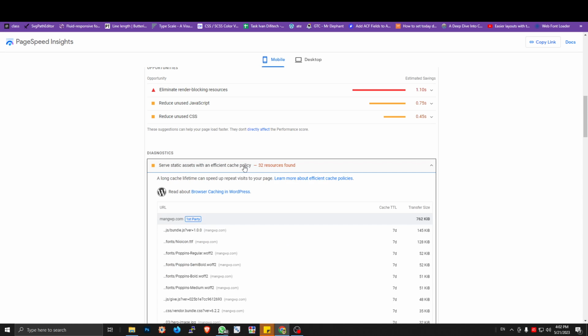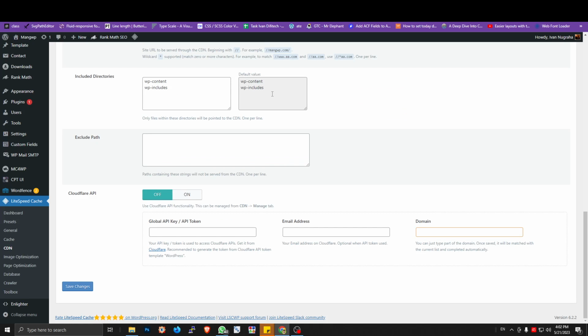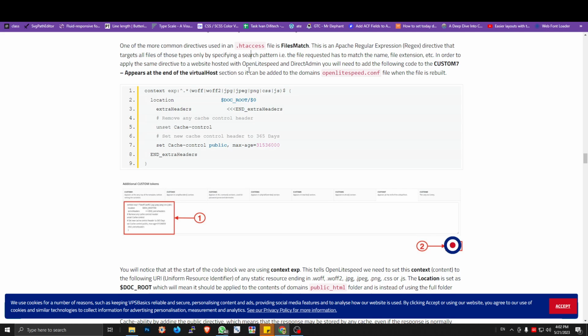And how about if I'm not using a CDN? Can we still use any other method to set the browser cache? I found a good tutorial here. This is actually for Open Lightspeed using a DirectAdmin control panel, but you can use this if you're using CyberPanel too. So this is the code.